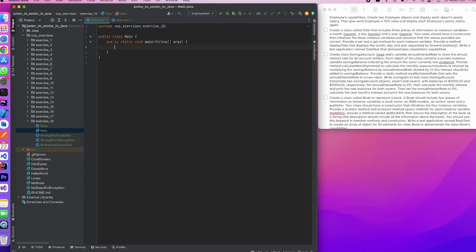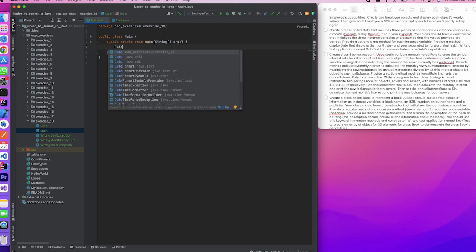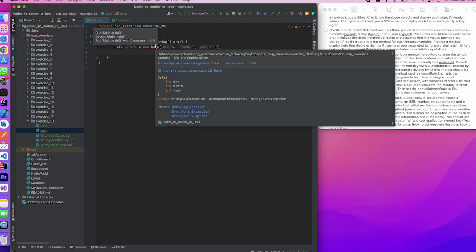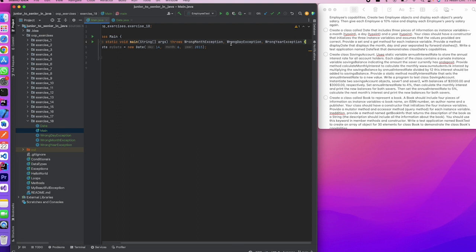Create a new PS7, then create a new date class. Let's see, let's write my date, and it's going to be new date. So I'll put 3 inputs, okay, 14, 6, and 15. Okay, let's see what's happening. Oh, we are going to use the wrong month. Okay, the exceptions also, we've got to throw the exceptions here too. So let's see what's going on.